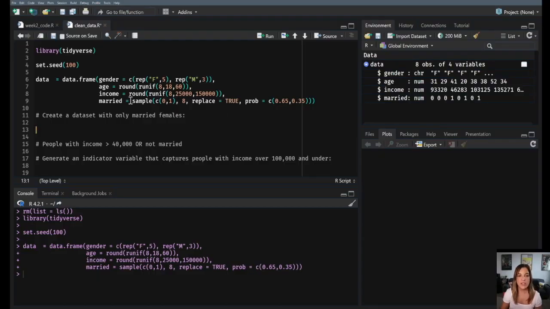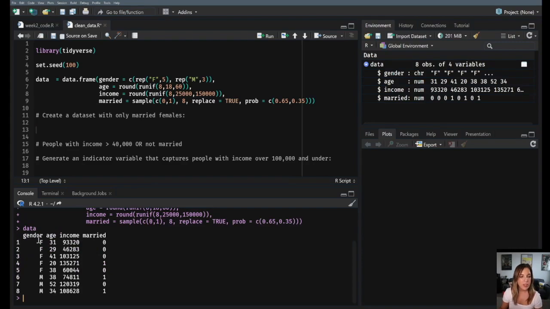So let's start with this first task: create a data set with only married females. So again, I want to only keep those observations who are both married and female at the same time, right? So this is our data set. As you can see, only these first 5 observations right here are female. And from those observations, only 1 is married. So we should end up with a data frame that only has 1 observation. So let's see how we do that.